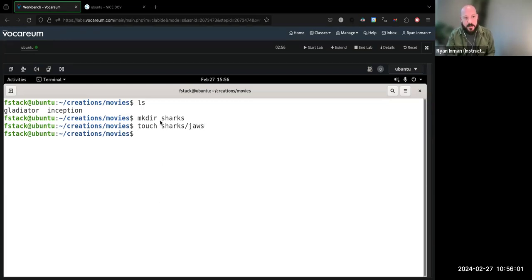And notice how I did this with a relative path. When I say relative path, I mean a path from where we currently are, right? Relative to my current location, this Jaws file is inside of a directory called Sharks that I just made.